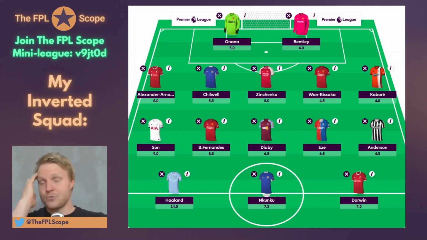Then we have Haaland, don't really have to talk much about him. And Kunku as well, I'm going to get to him in a different team. But finally we have Darwin, who is really interesting. He's gaining a lot of steam lately in FPL because he keeps scoring in preseason. He's been very clinical in preseason, which is completely different to what he did last season in FPL.